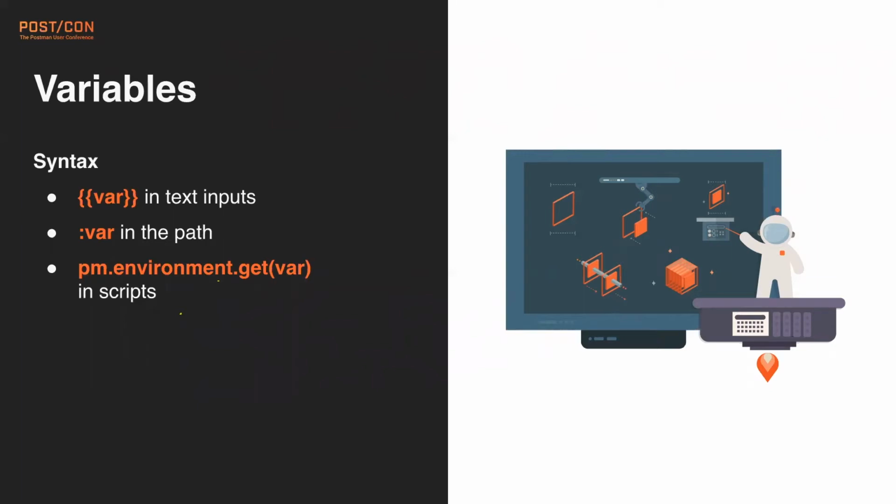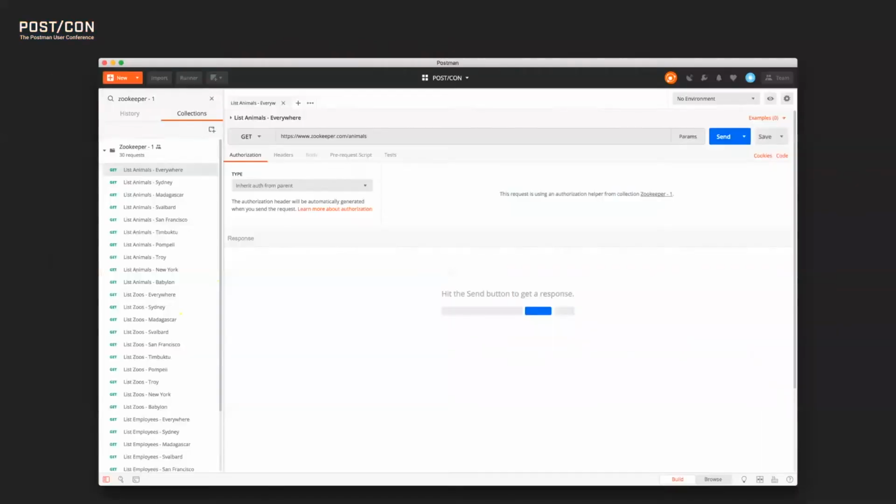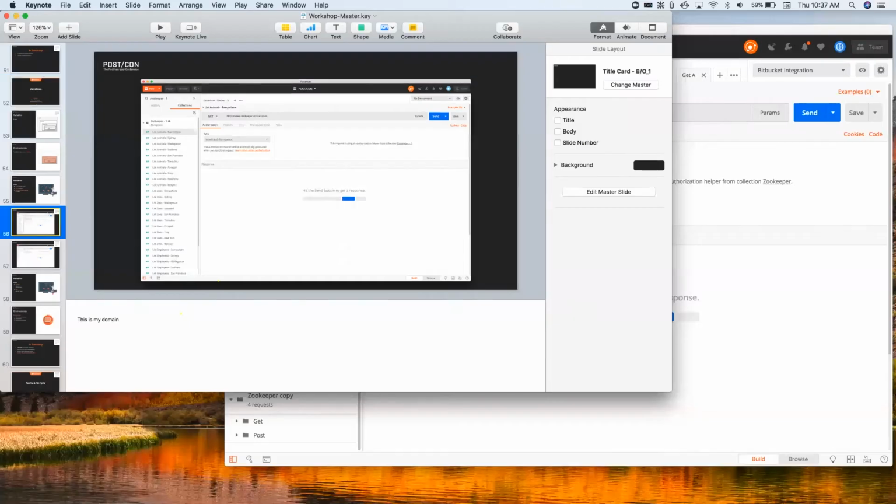And if you're writing a script, you can use pm.environment.get and also pm.environment.set. Those are things that we'll cover later on in the next section, tests and scripts, next week. But if you're already working on tests and scripts and want to get ahead a little bit, that's one way to interact with environment variables. We're going to go ahead and pop into the app real quick and show you what we mean by each different type of variable.